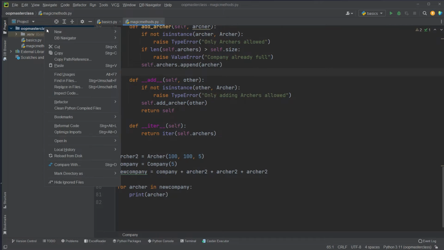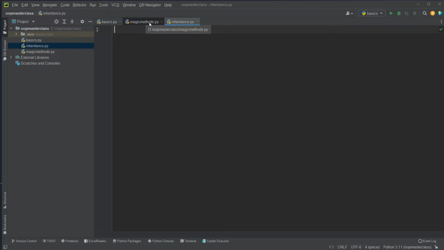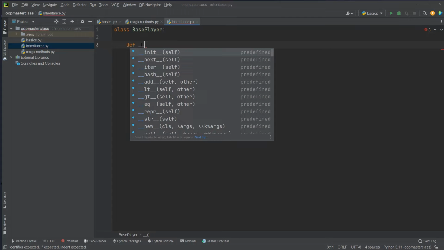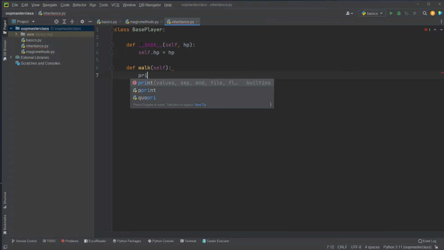Okay, for inheritance, let's create a new file called inheritance.py. And in this file, we won't use the Archer class directly, but we will create a base player class. So we just call it BasePlayer, which has got an init method. And here we pass in hp for hit points and allow to set that in the constructor. And then we define another method called walk. And this will just print "I am walking".